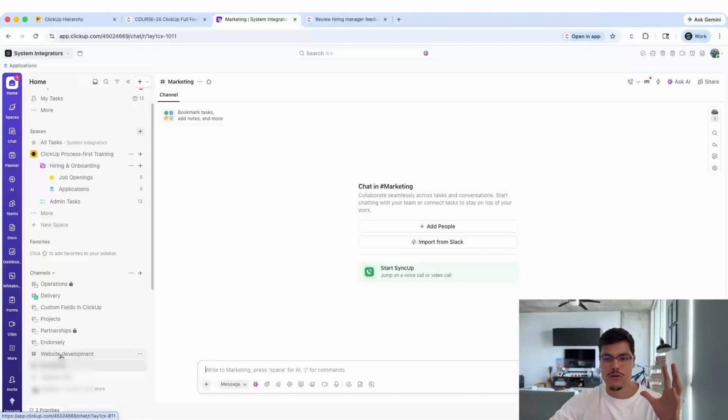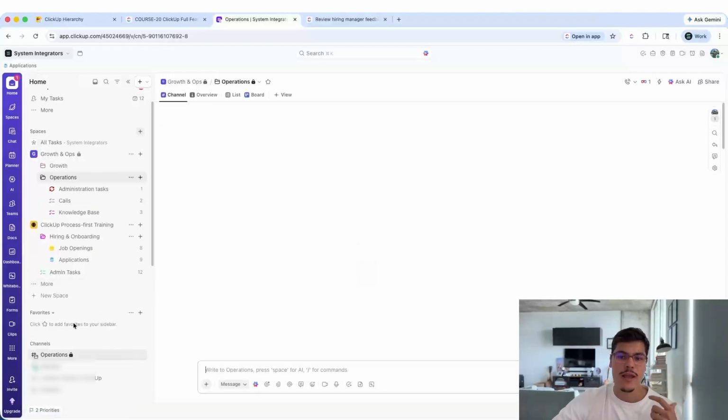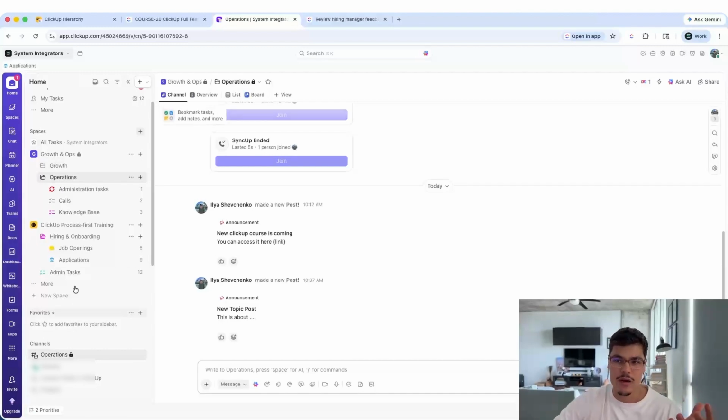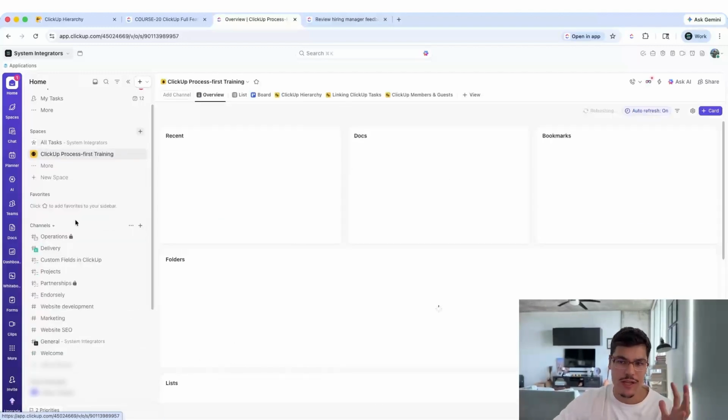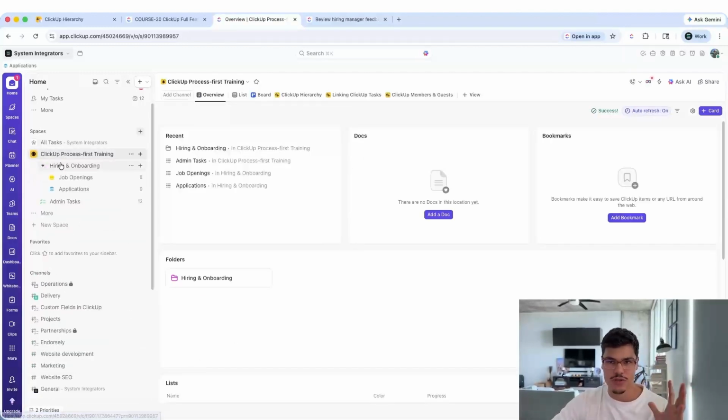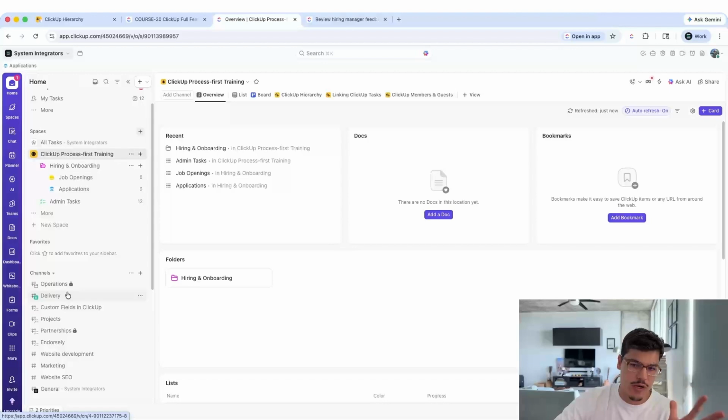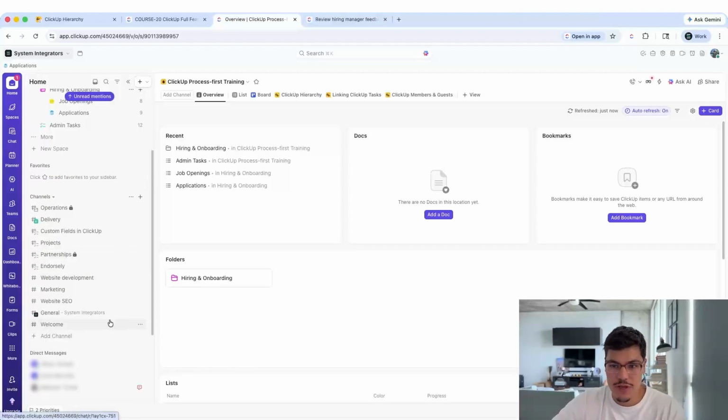It doesn't really matter. When you're creating something that's specific to a folder, the conversations that are probably happening here will have to be related to that specific location or whatever tasks you're storing in that space, folder, or list. So that's really the only difference between creating just regular channels and channels related to a specific location. So this is basically the way you do this in ClickUp.